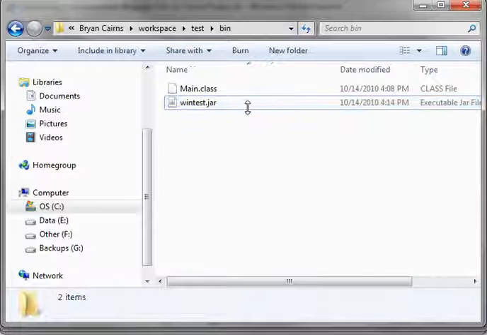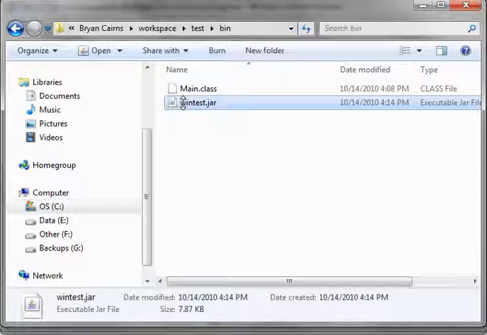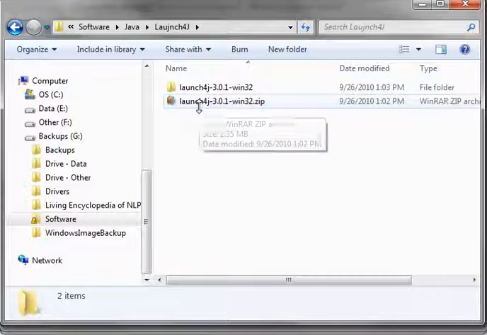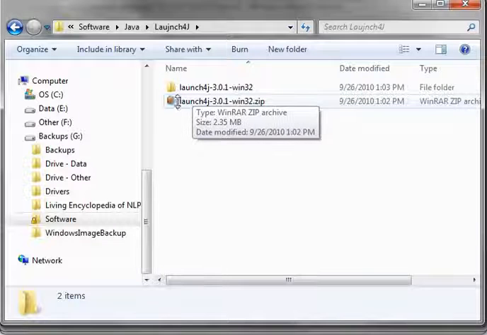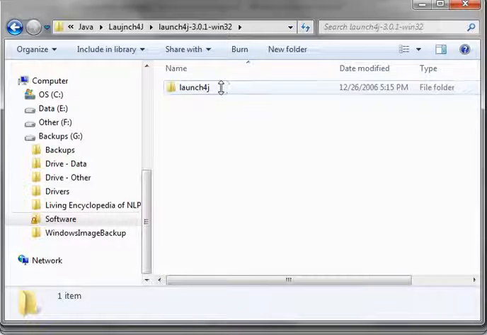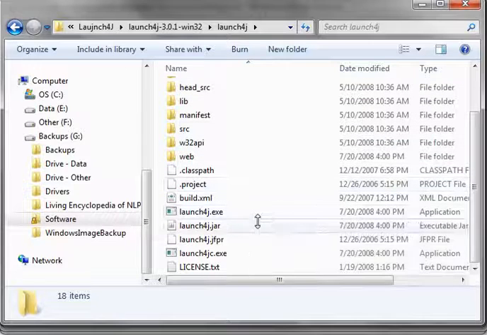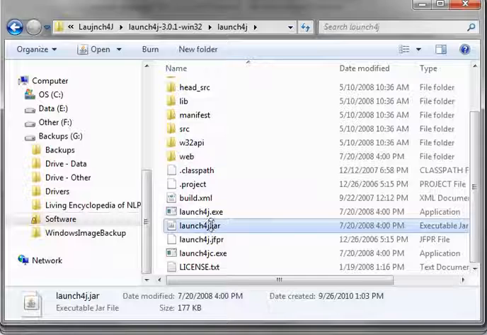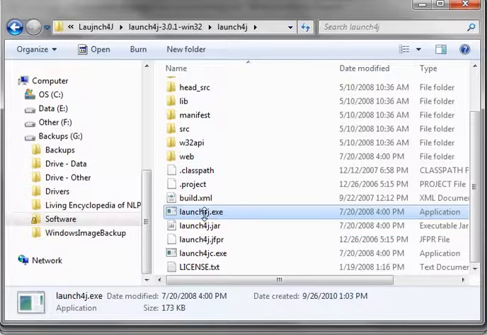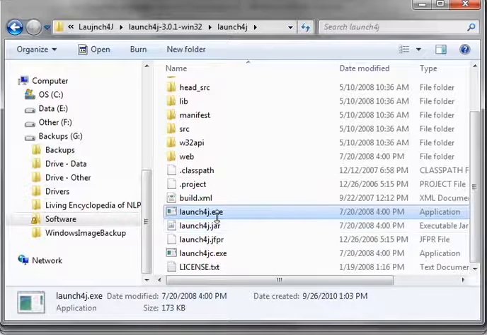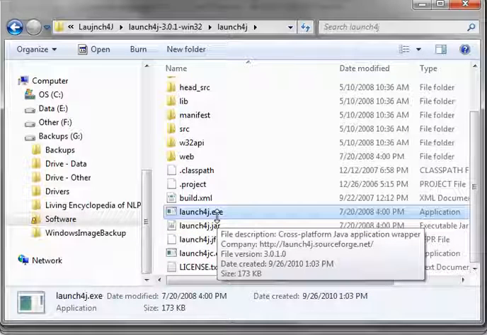Now, I've already created a jar file, and this is the jar we're going to work with. This jar file simply prints out, hello from Java. Here's Launch4j. I'm using 3.01. It's a zip file. Just extract it, and then go into the folders. You see a lot of these things. Really, what you need to know is that it comes in jar format and EXE. I believe they actually created this EXE using Launch4j. So yes, this is a Java program. This is just an example of what Java programs can do.